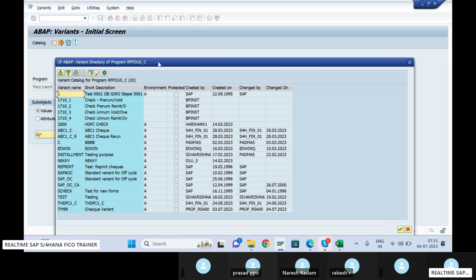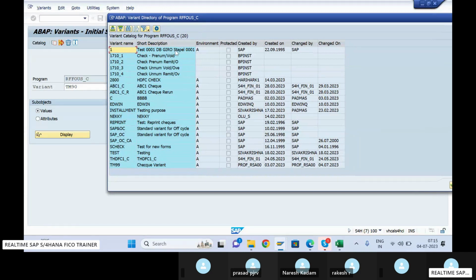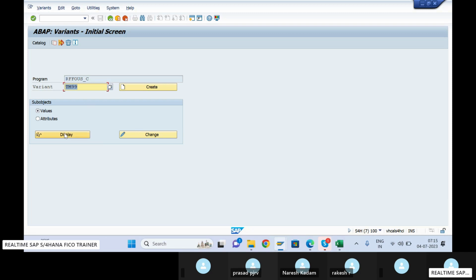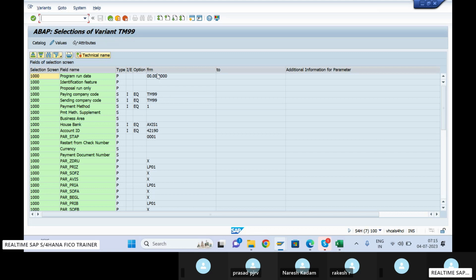So these are all the variants. It is a dummy system, so many people might have created them. In real time you'll have only one or two variants which you or your colleague created. So you can click on that variant and check how it is created. If you go to display, you easily get to know how the variants are created. These are the inputs you have written. In this way, by looking at this variant, you can also create the variant.